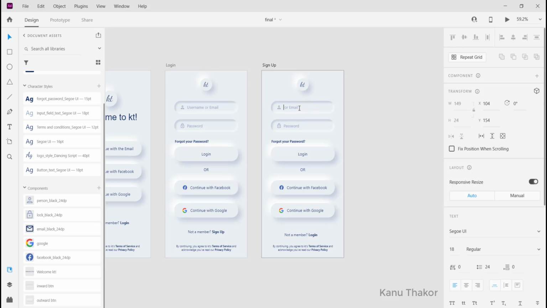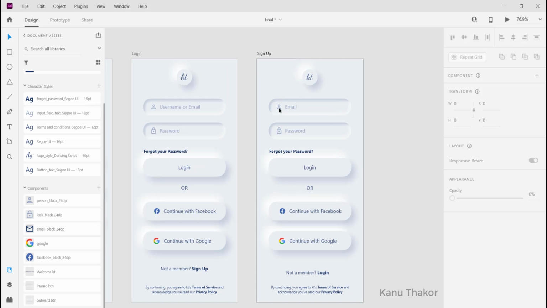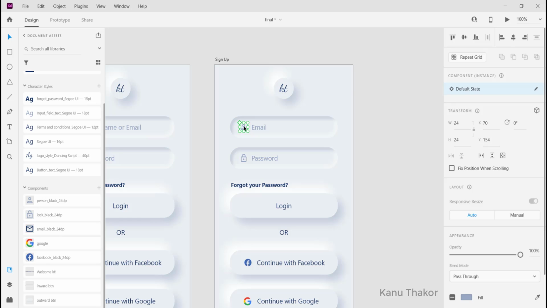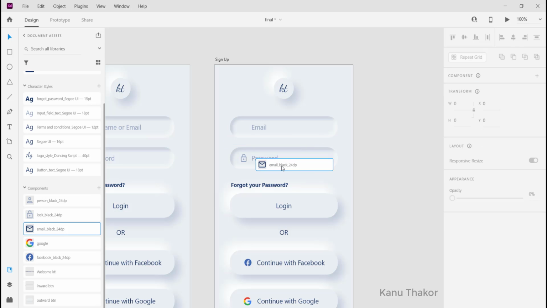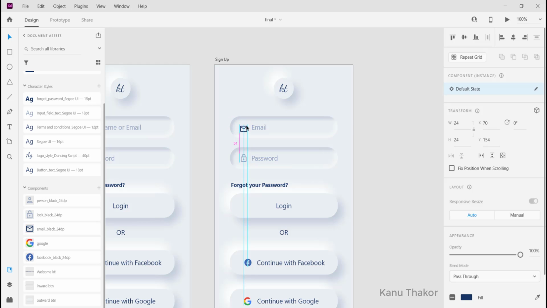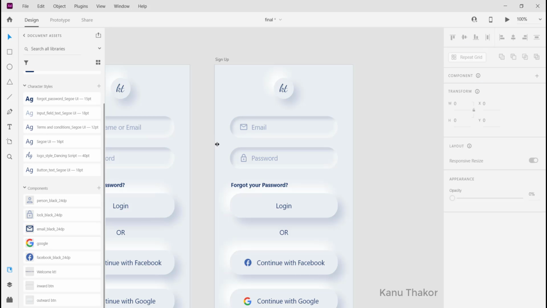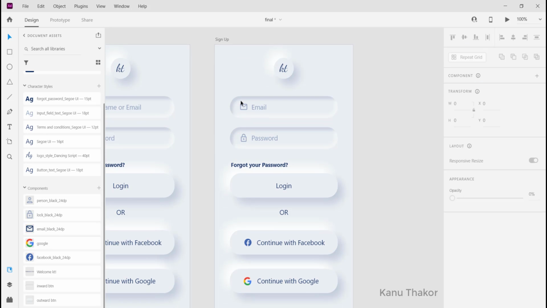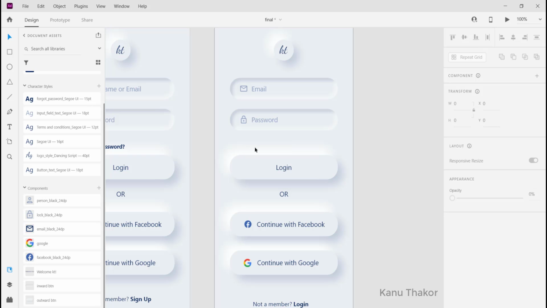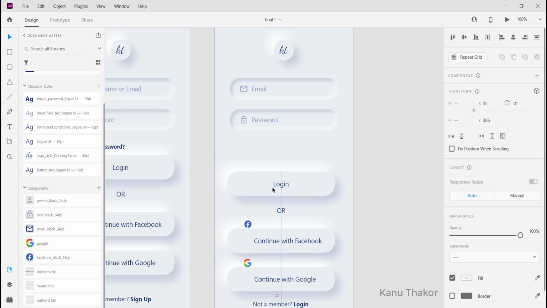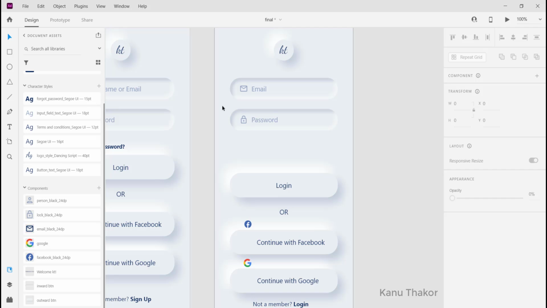Change the first placeholder text to email. Now remove the person icon and replace it with the email icon. Here we are having an SVG icon, so we can change its color in Adobe XD. Select the icon and change its color. Now here the password input field will be as usual. Delete the forget password text field and move all other elements to the bottom.